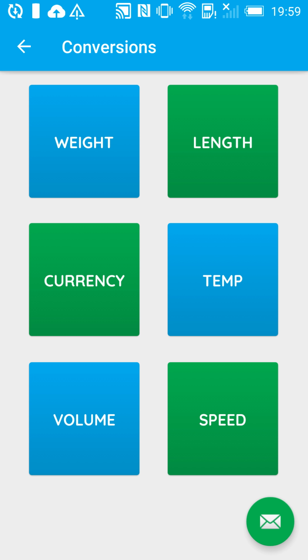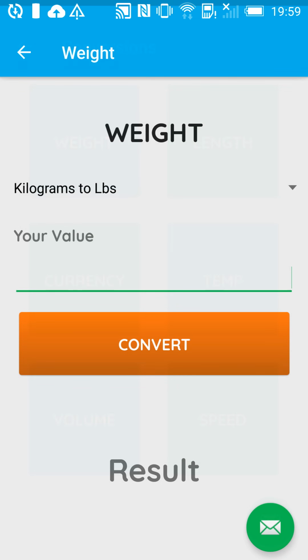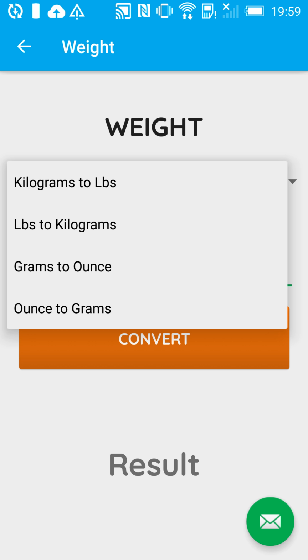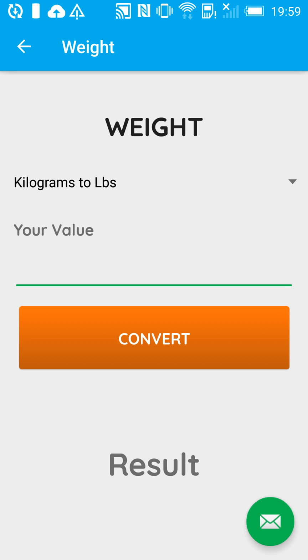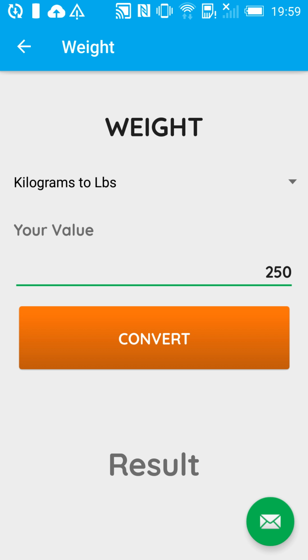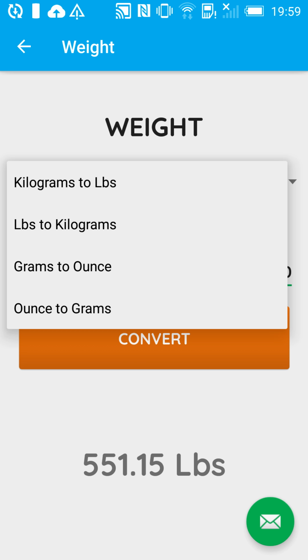So when clicking on Converter, we get greeted with 6 different areas which the user can convert values to and from, which are weight, length, currency, temperature, volume, and speed. We'll start with weight. You can see it's quite a simple layout. A drop down in which the user can choose what they want to convert to and from. We'll start with kilograms to pounds, write in any value and press convert, and we get an accurate result in the correct units as well.